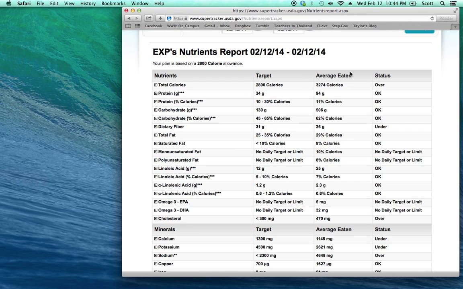Over here is our average eaten calories from all the food we've entered today. You can see this is clearly above the calories. If you remembered in a couple of videos ago, we added about 2.5 pieces of chocolate cake that caused his calories to skyrocket. Now over here we have status. That's going to tell you if you're under, if you're okay, or if you're over the amount that you should be having in a day or during the week. Clearly, our calories are going to be over, but many of these things are okay, which is good.